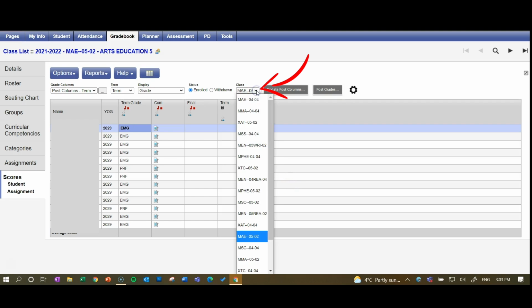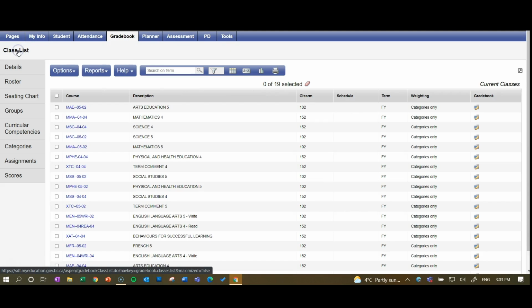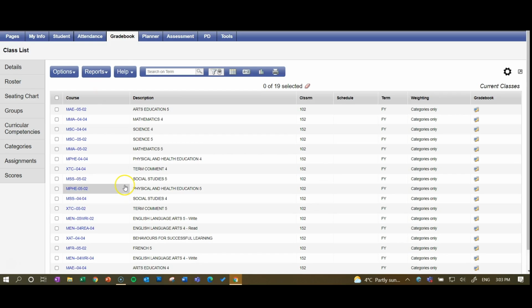Now to get to my other courses, there's a number of different ways that we can do that. We can click on the drop down arrow and select another one from here. We can use our right arrow, which will go to our next record, or we can go back up to our breadcrumbs, click on our class list and select the next one from there.